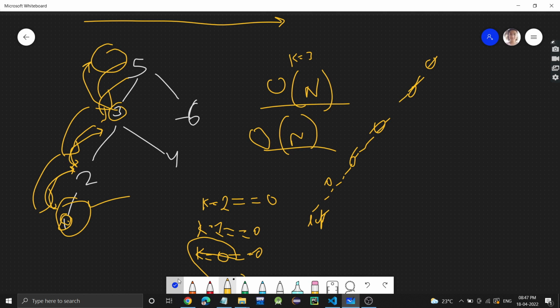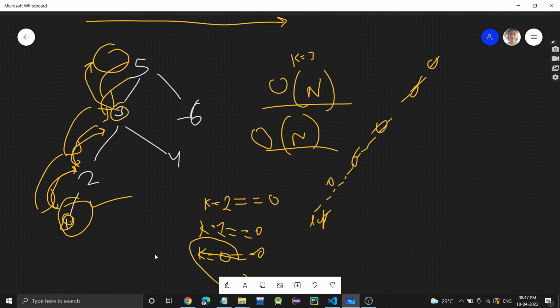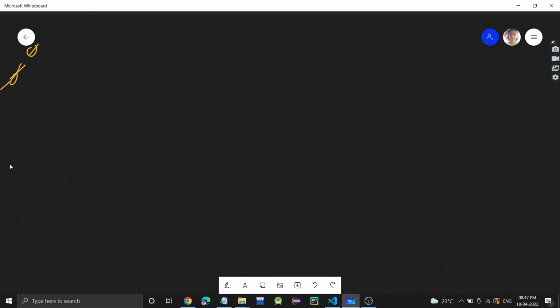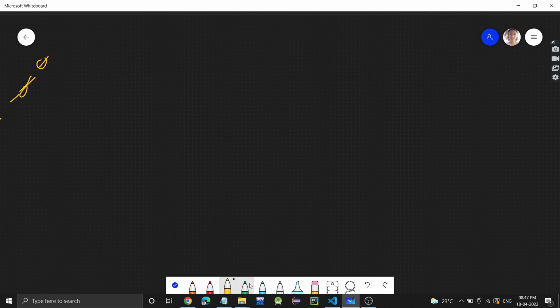There is one more approach which is slightly more efficient than this approach, but in the worst case that will also be the same. In the average case, it might improve. So let's take the test case that was given: 5 6 3 2 4 and 1. What we can do is have a stack.